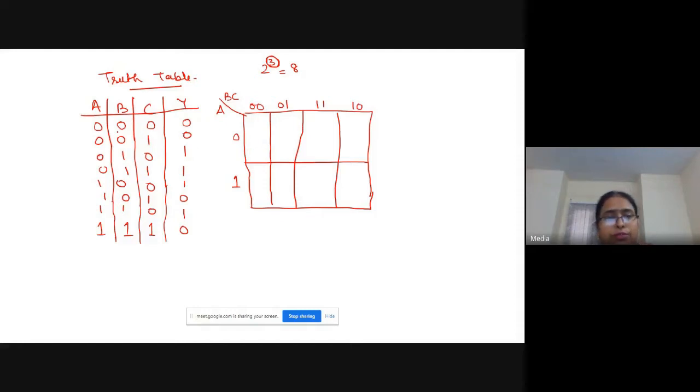Same. Now for 000, 0 is given, so you put 0 here. For 001, A is 0, B C is 01, you put 0 here. For 010, it is 1. For 011, it is 1. Right? And for 100, it is 1. For 101, what is it, Ankur?